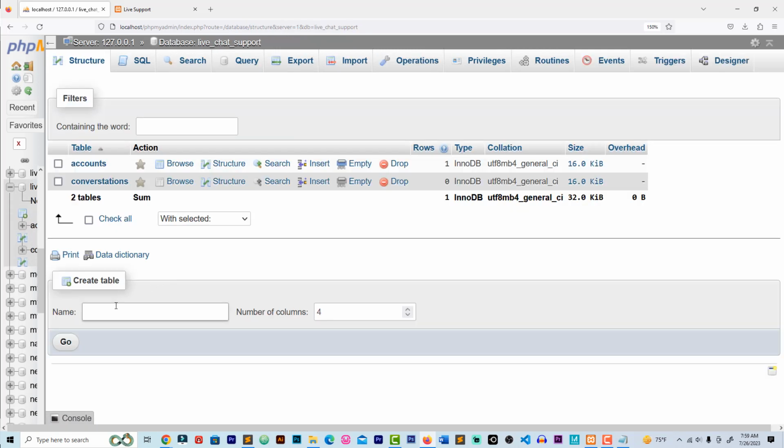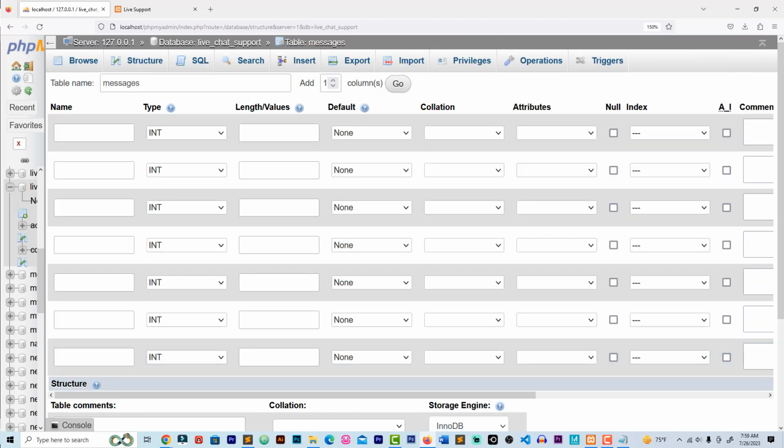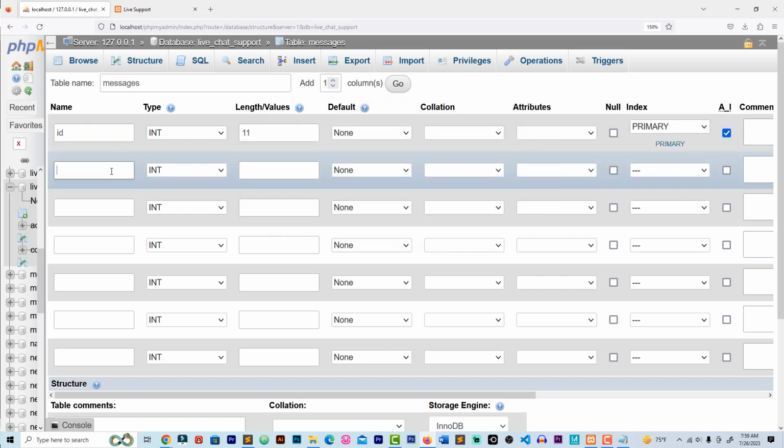The next table we are going to create is called messages. For table messages, how many columns do we need? We need 7. The number of columns should be 7, and then click on go. Once we click on go, the first thing we need to remember is ID, integer 11, which should be primary key here.